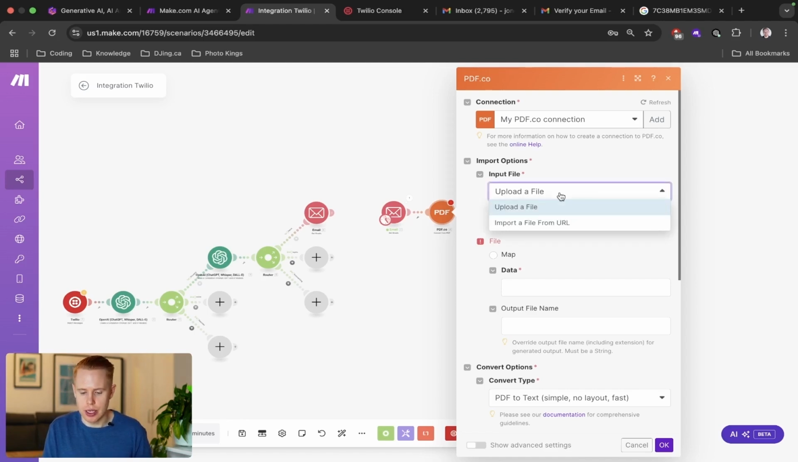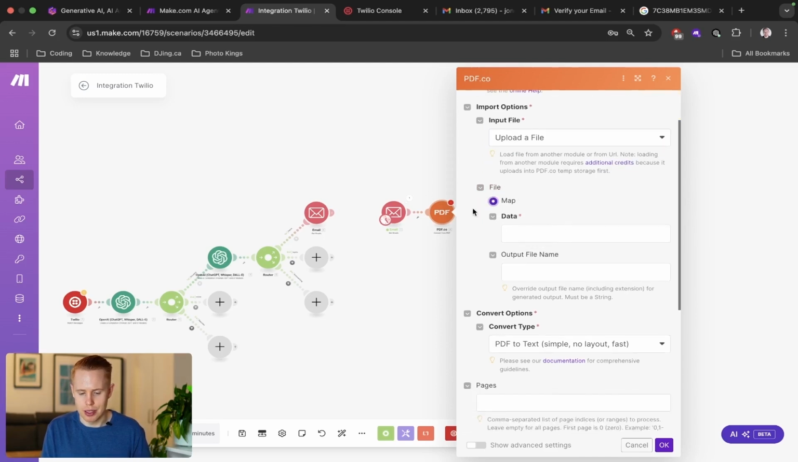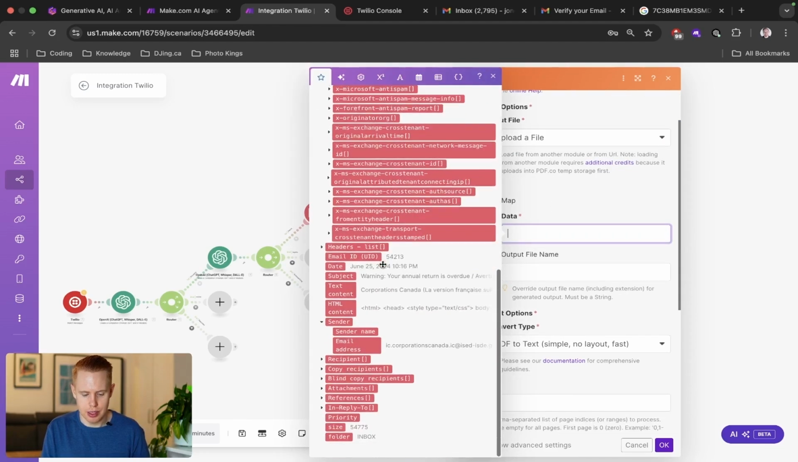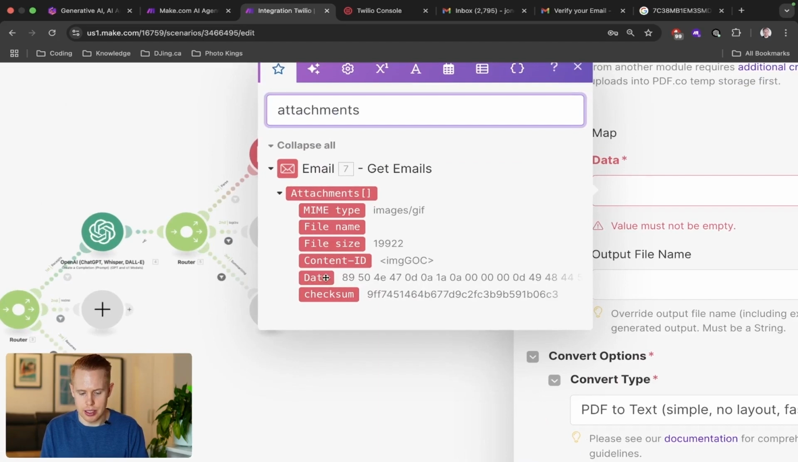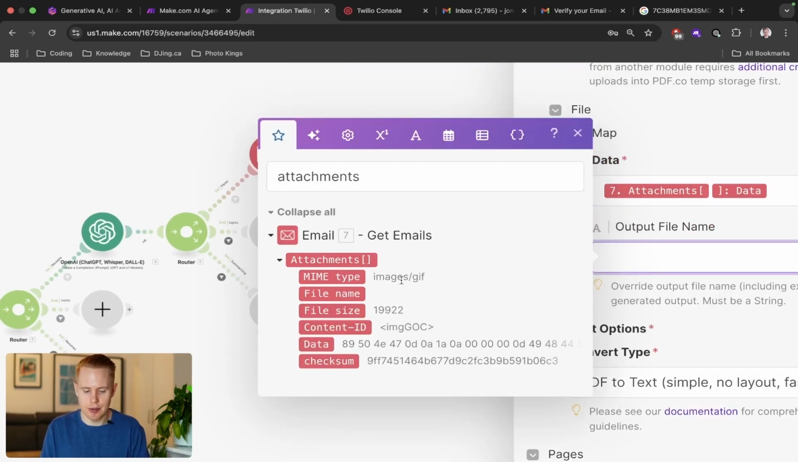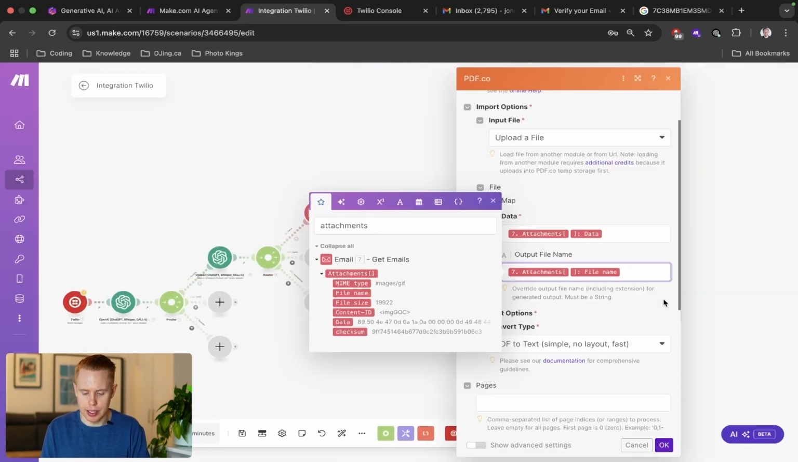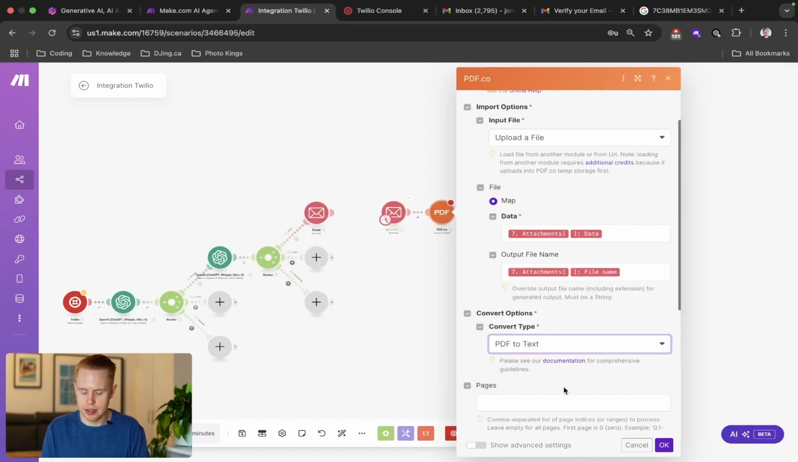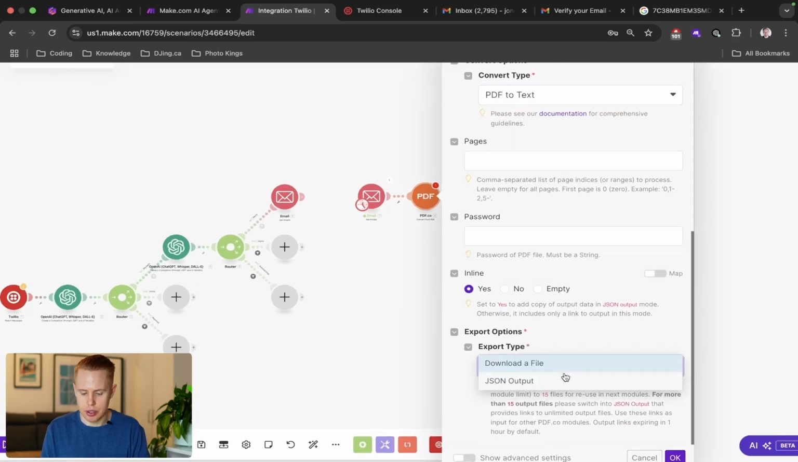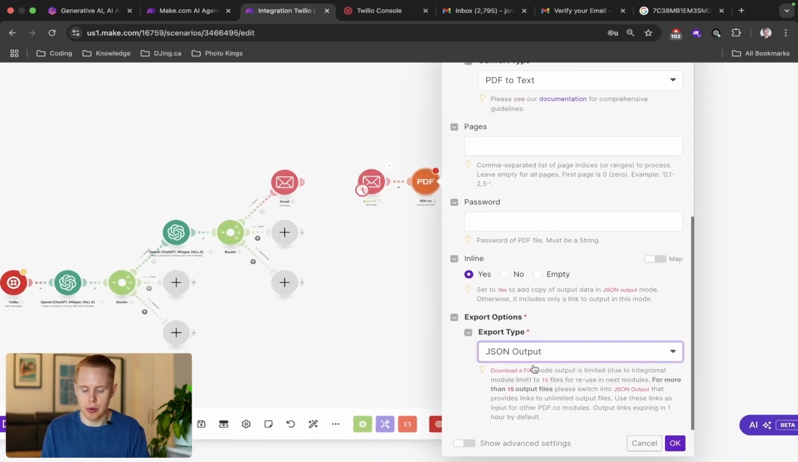We're going to upload a file, and that file is going to be from this email here, right? It's going to ask for two things: first, the name and the data. And the data and the name are going to be in the attachment section here. So I'm just going to type "attachments" at the top. Now we can see two things: the data, which we can plug in here, and then the file output name, which we can plug in there as well. And I want to turn this from PDF to text, and I want to turn it into JSON output at the bottom.